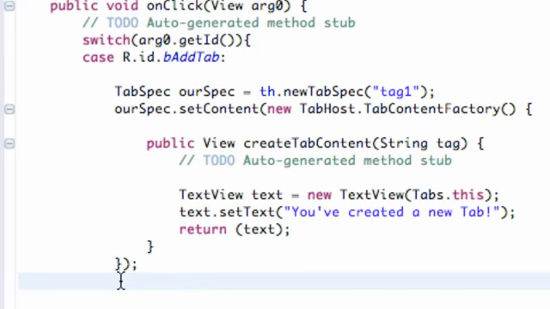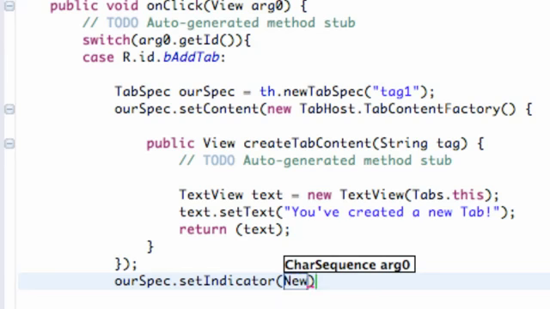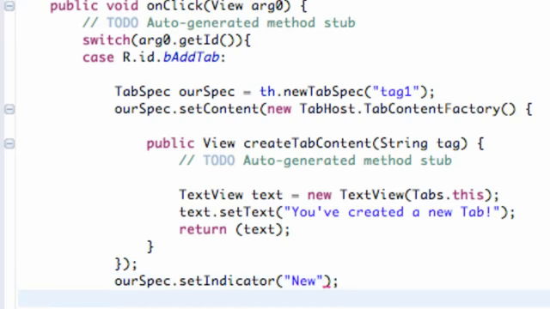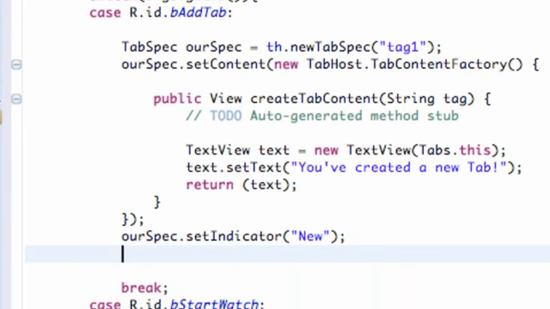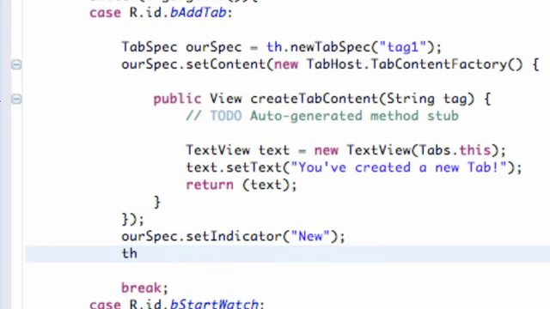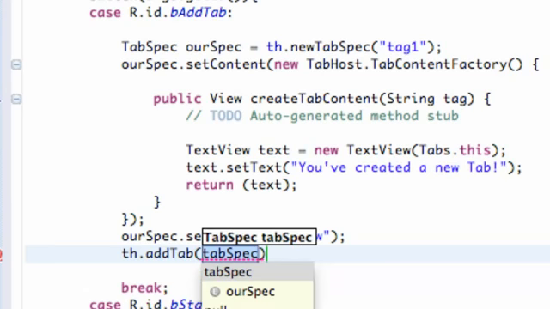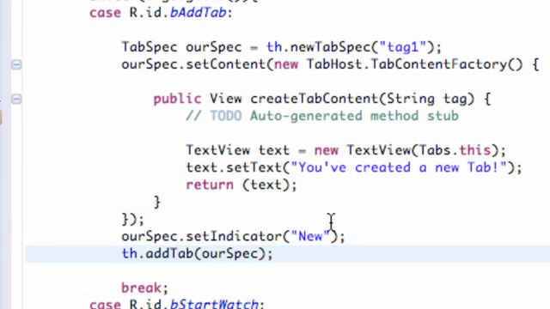Then we're going to set our spec again, dot set indicator, and we're going to say "new" or something like that. And then again we just refer to our tab host, and we just say tab host add tab, and we're going to say our spec. So I don't know if I went too quickly through that, but hopefully you guys understood everything that we did. And let's just run it, make sure it works.